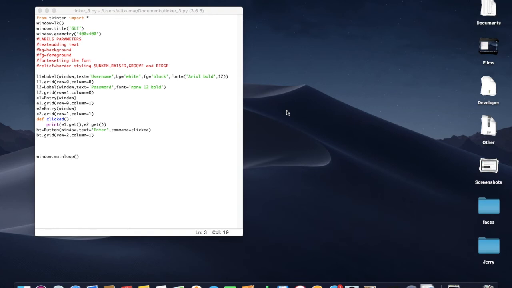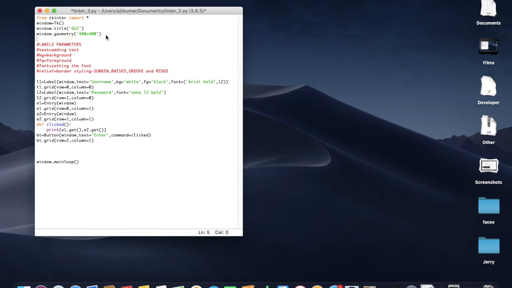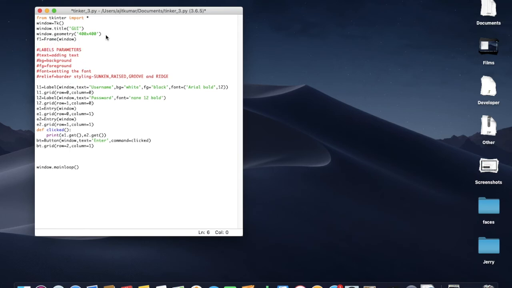We will use the Frame class to create our own frames. So here I'm creating a frame in the window, F1. Here I'm creating two frames. The first one is F1 and the second one is F2. What I'm going to do is assign label 1 to frame 1 and label 2 to frame 2.